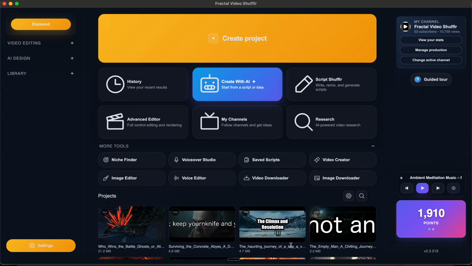But all you have to do is go to Video Shufflr. So that's video, SHUFFLR.com. Go to videoshufflr.com. And yeah, just download for Mac or Windows and you can start using it.